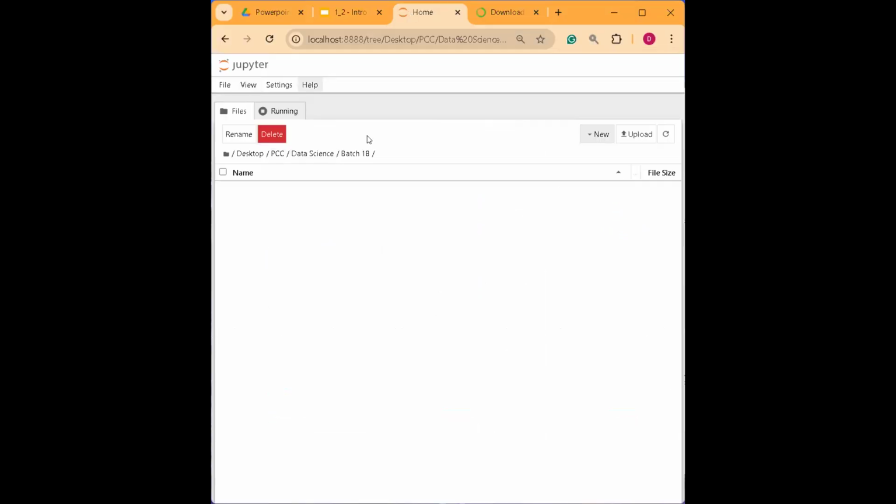All right. Now it will show you an explorer in the browser, but this will have access to your device. As you can see here, this is in my desktop, PCC Data Science and batch 18. That's you guys. So it has access to the files in your device. So after locating the folder that you created, right? You can just navigate as easily as this. So double click, just like any other explorer. Okay.